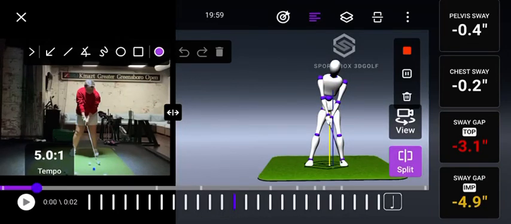Okay, folks, we're going to talk about some cool technology here with Sportsbox Golf. Sometimes when a golfer has a hard time covering the golf ball or taking a divot, you can use something called the sway gap. You can go in here and set the different information to what you want.